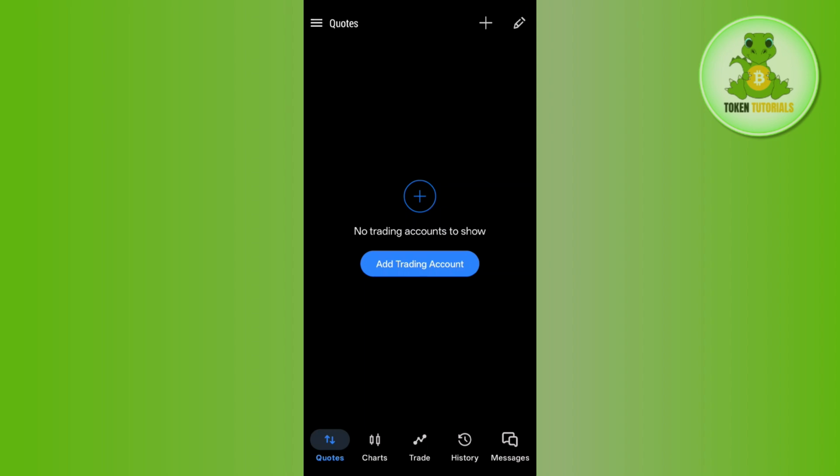In this video, I'm going to show you how to connect Fivers to MetaTrader 5 in 2026 on your mobile. So first of all, you need to download and install the MetaTrader 5 application in your device from Google Play Store or App Store.